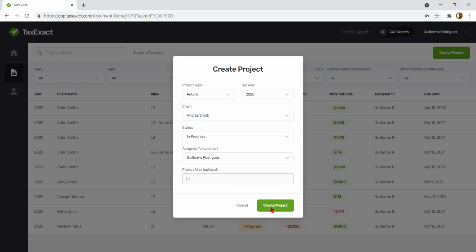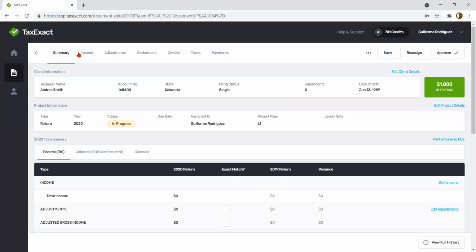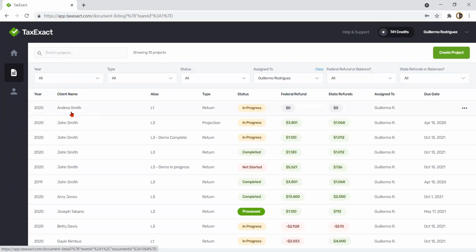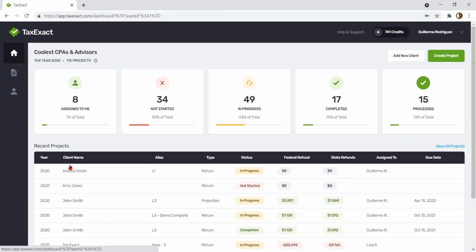So at this point, once I click Create Project, I will now have this project created. When I go back to my project listing window, I will see that project sitting there. And also, if I were to go back to the main dashboard, that project will sit there as part of the global inventory of projects that now exist inside of the database.